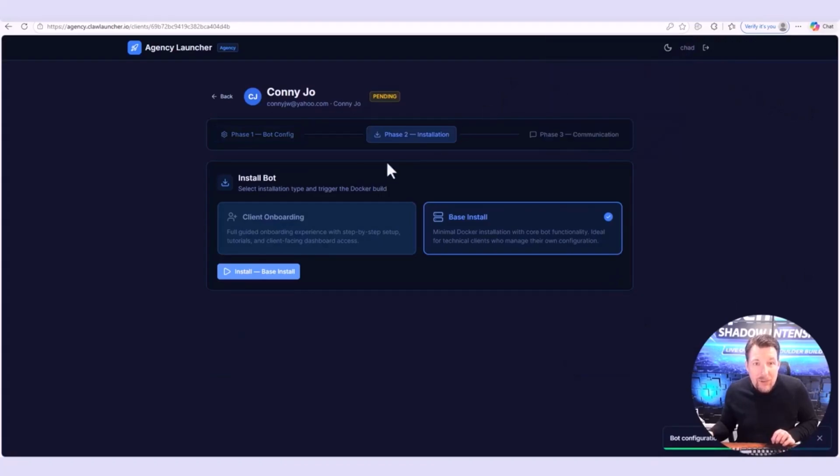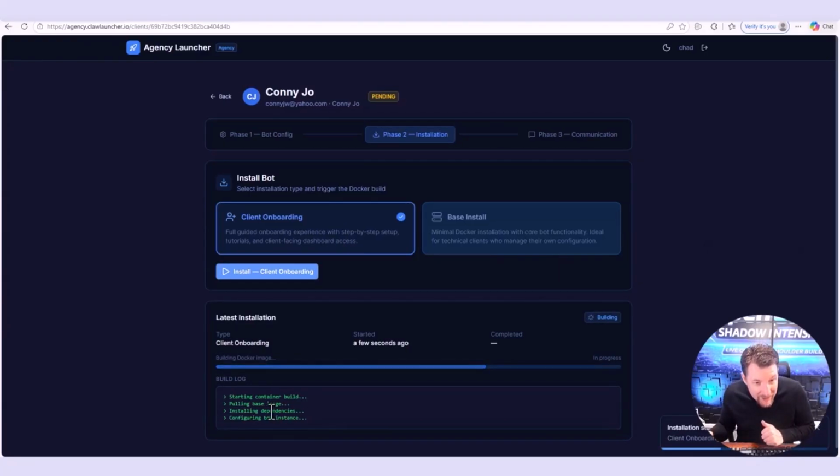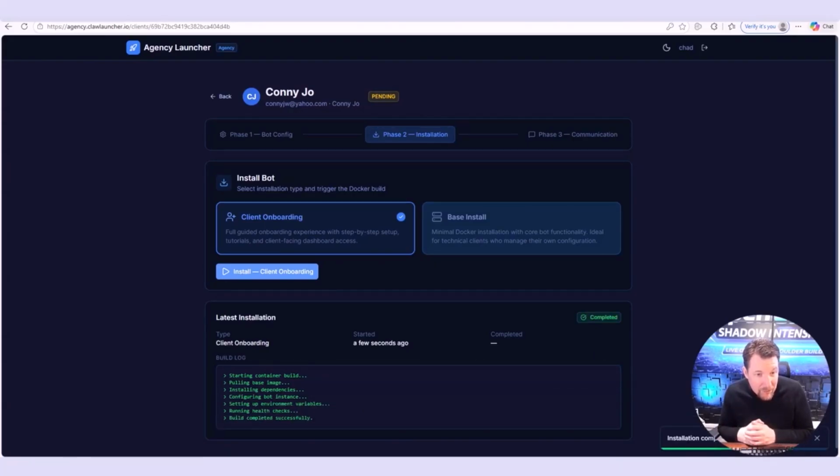Now, the next thing is we're over here in phase number 2, and this is where you can decide. You can do the base install, or you can do the client onboarding, which would include the base install, all right? So I'm going to do the client onboarding, and I'm going to say install onboarding. And there you go. You can see everything that's doing here: building out the container, pulling the base image, installing dependencies, configuring the bot instance, setting up the environment variables, running health checks, and the build has been completed successfully. So now you can see that everything has been set up.